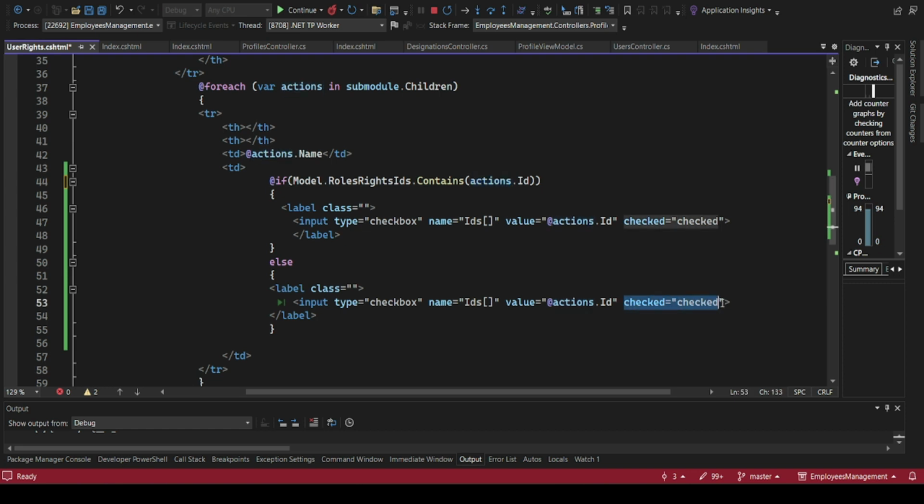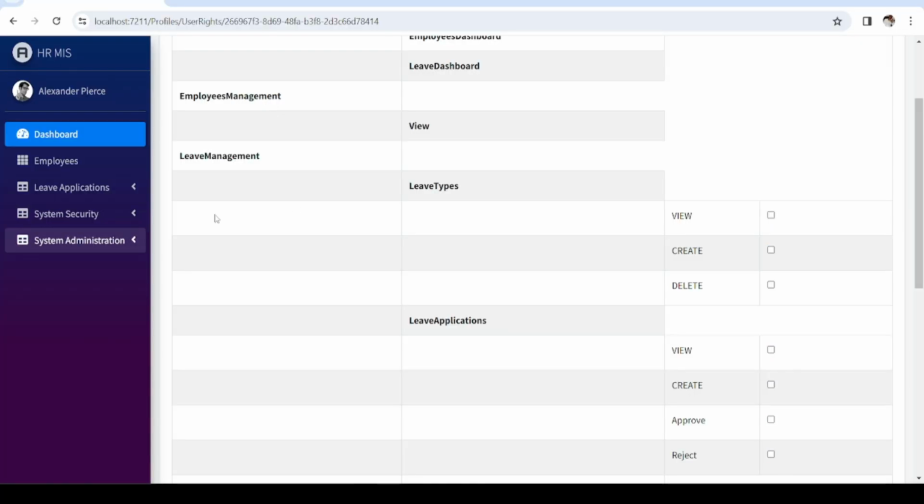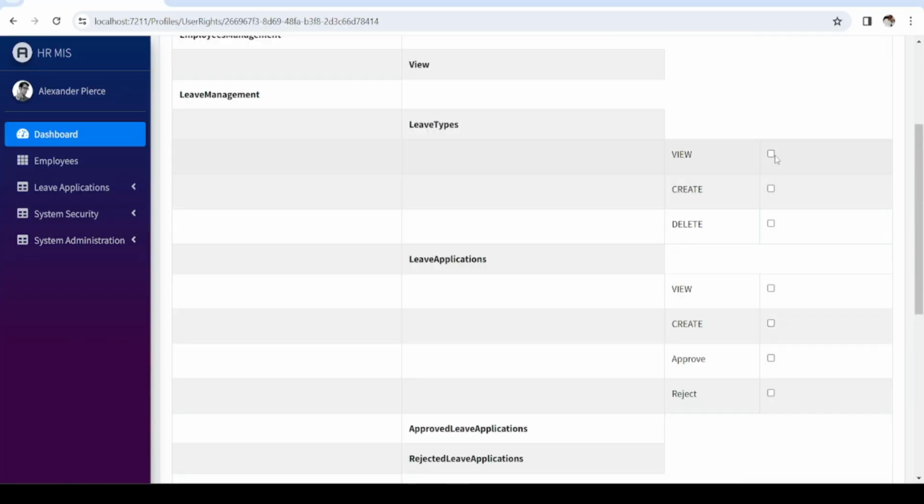This should not be checked. So let's remove that and proceed, apply the changes. So whenever we have the IDs, that is when it should be checked. So you see, this is not checked.